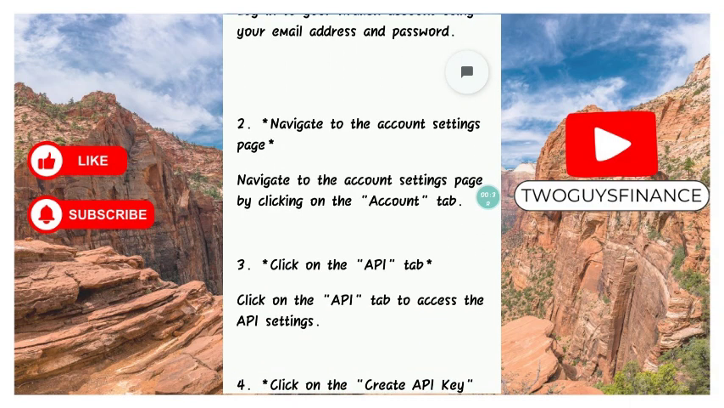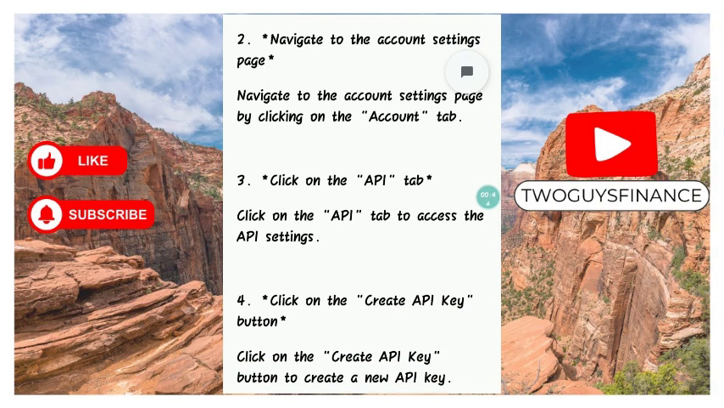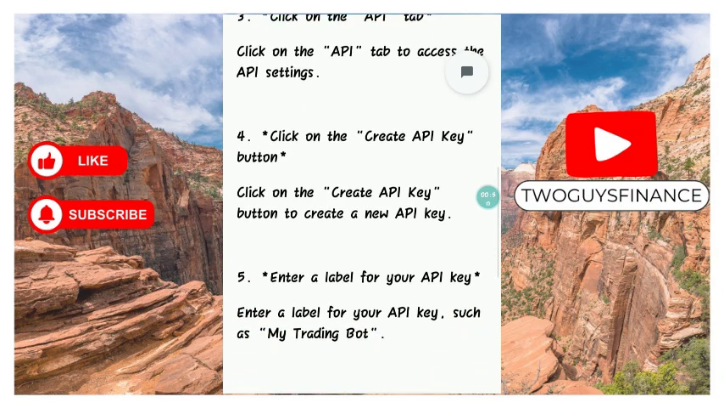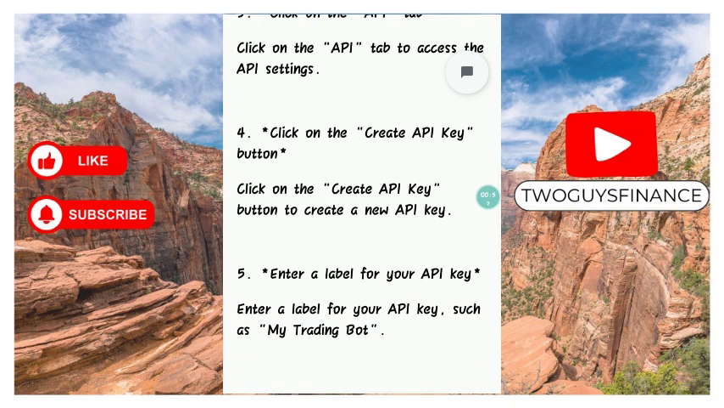And there you can click on the API tab, and that's going to allow you to access the API settings. Now, once you're in the settings, you can click on the create API key button to create a new API key. And you can go ahead and enter a label for your API key, such as my trading bot, or whatever other label you want to slap on that.